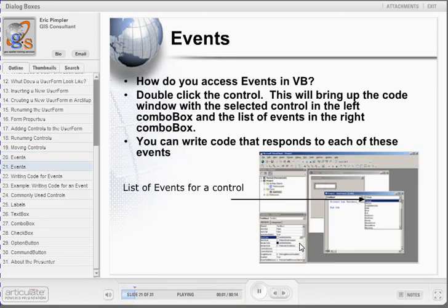Events for a control are located in the form module where they are contained. You can access these events by double-clicking the control. This will bring up the code window with the selected control in the left combo box and the list of events in the right combo box.